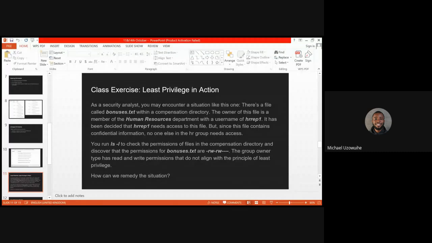Anyone can talk. Go ahead. I believe you just say chmod, then group. I'm not saying the command now. What should we do? You just remove the permission for the group. Which permission? The read and the write permission. Which group are we removing it from? That is the Human Resources Department. All right, so we'll remove the permission for the group of human resources.